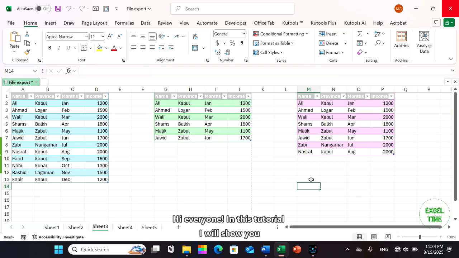Hi everyone, in this tutorial I will show you how to save each worksheet as a separate PDF file in a workbook at once with Kutools for Excel. You can save each worksheet or a specific worksheet in a workbook as a separate PDF file with the Split Workbook utility of Kutools for Excel.